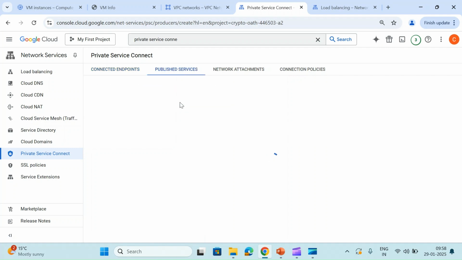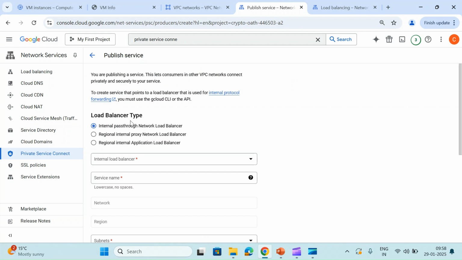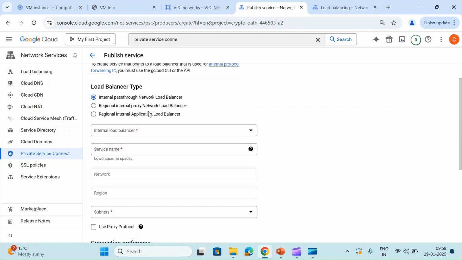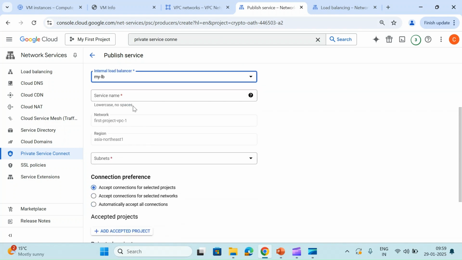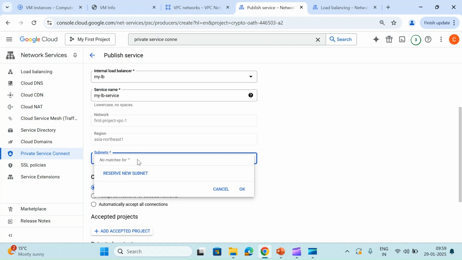I will click on publish service, and after that I have to choose a load balancer type, what type of load balancer I'm using. So that's why I created a load balancer first, and I have used internal application load balancer, and I have to choose that this is my MyLB. After that I have to give a service name, so we can say MyLB service, and we have to create a subnet for this also.